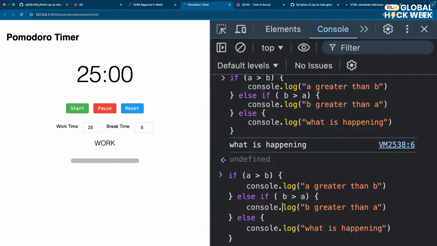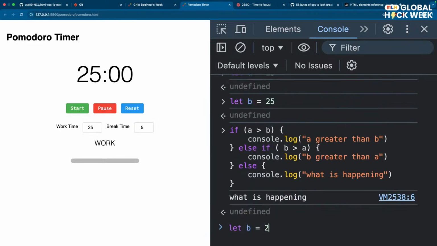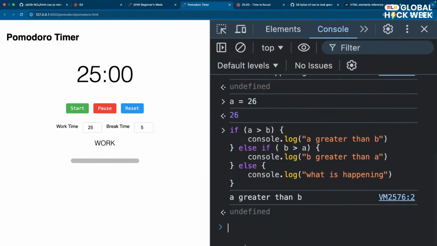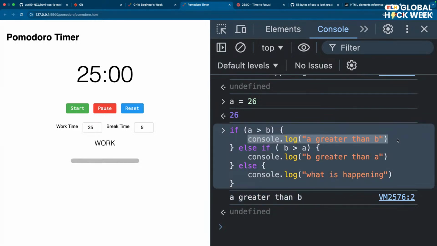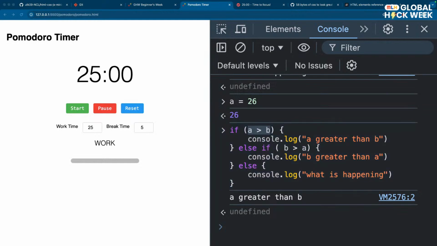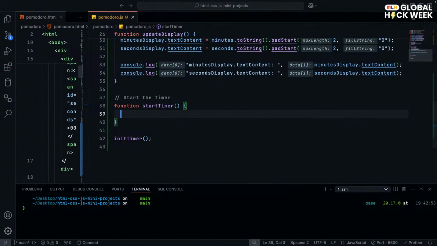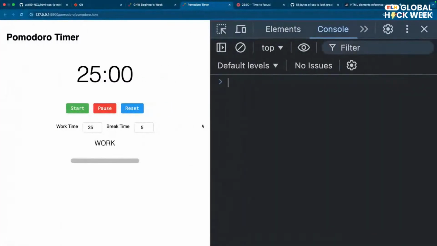Now if I change a to 26 and call my condition, then it goes a is greater than b. The first condition that it checked was true. So that's a quick overview of what conditions are in JavaScript. So in our case, let's also, oh, one last thing. Let's change a.